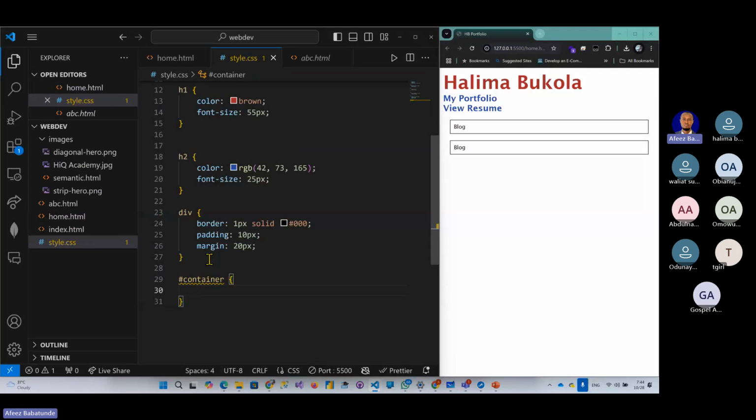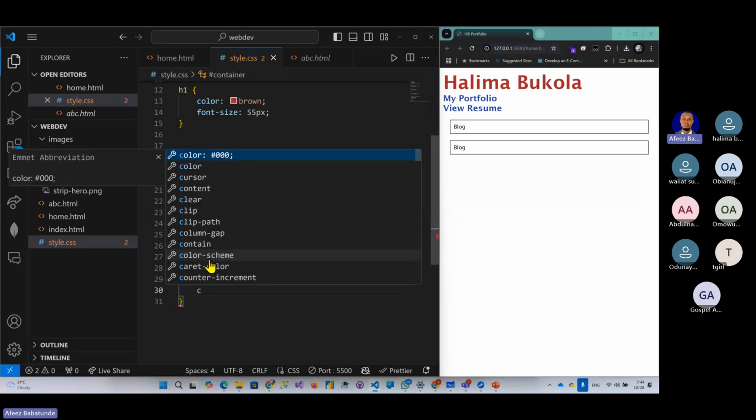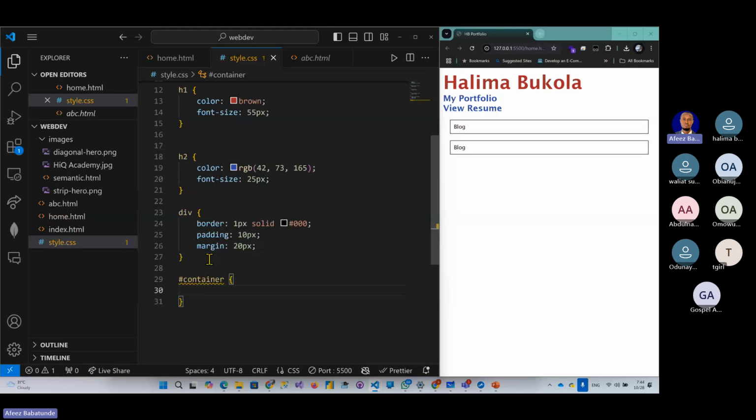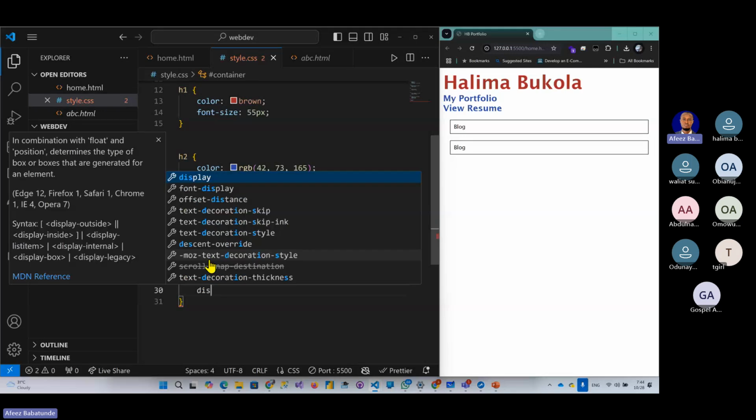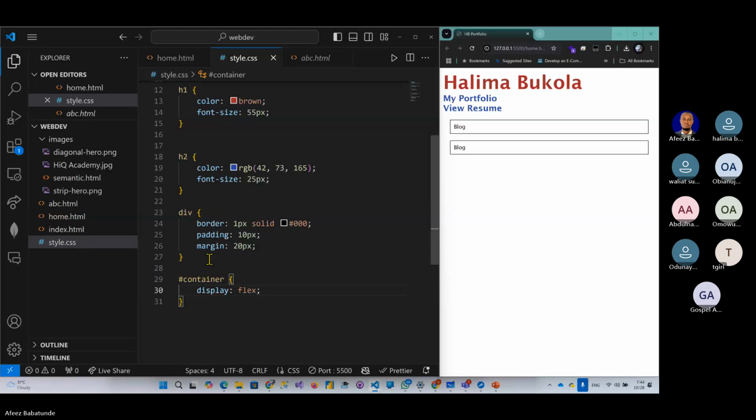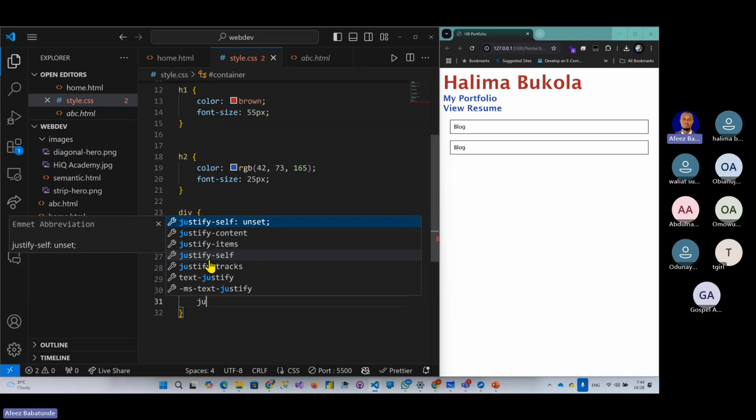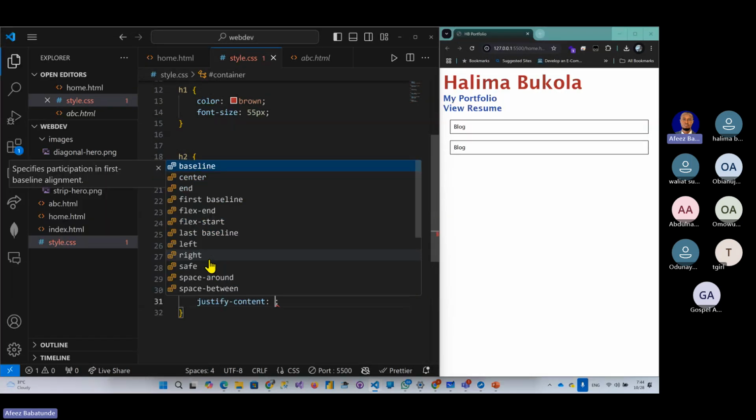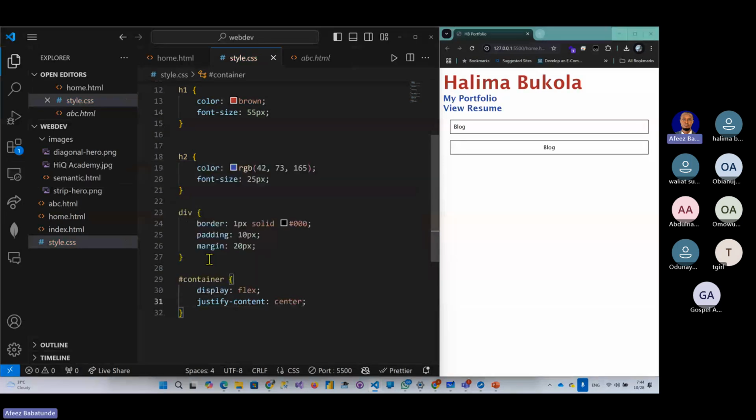I can say, okay, let the display of this container be what we call flex box. I can say this container should justify my content in between, let me say center. Can you see? Justify my content to the center.